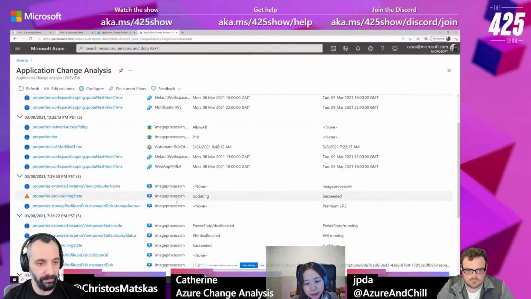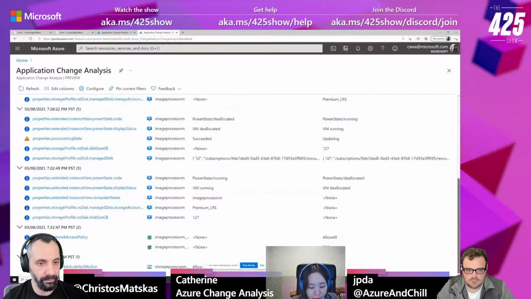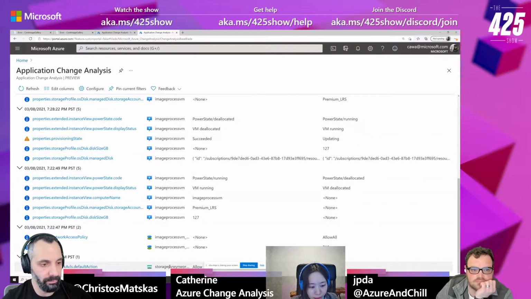But then I see these VM changes may not be related to the error I was encountering. Okay, so let me just browse down to see what's here. I see this storage account. I know it's used by my application, and it has a default network change. The value was allow and is now deny. So I see this is a suspicious change. That might be associated with my failure.